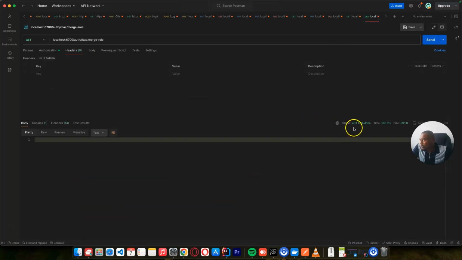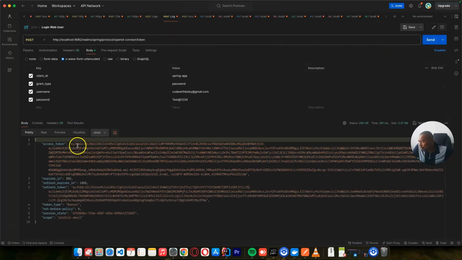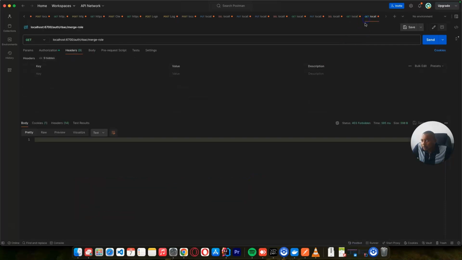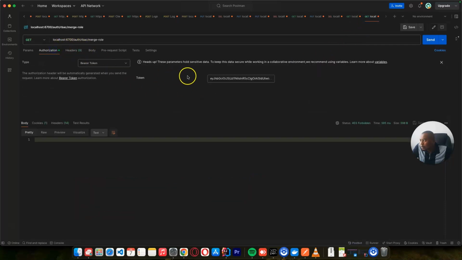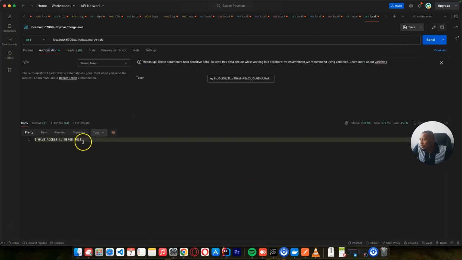So it was forbidden. Now let's get a token first from our login. Let's get a token first. And let's go to our GET and authorization, and we can send the request, and we are now having access to that.